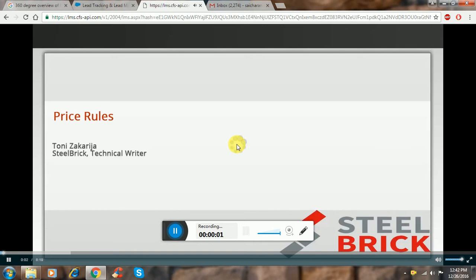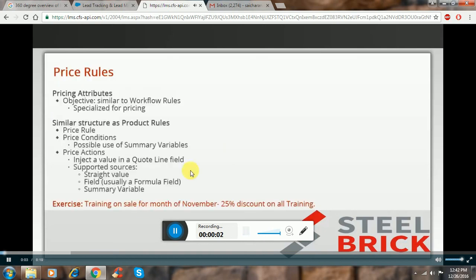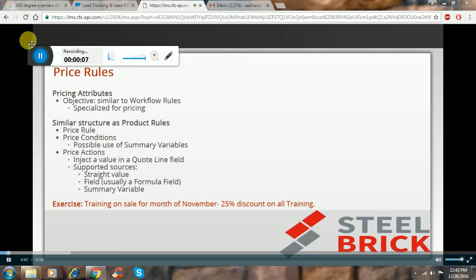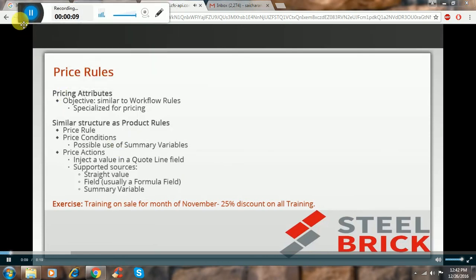We'll be learning about price rules. Price rules are a flexible way of automating price calculations and updating quote line fields. You can set price rules to automatically discount quote line items based on product or quote attributes. You can set as many conditions as you like and specify whether one or all conditions should be met to trigger the resulting action. Finally, create your price action to deliver the desired discount when your conditions are met.